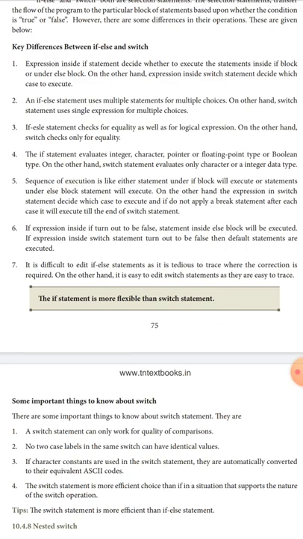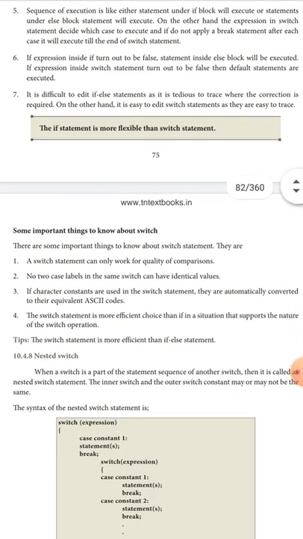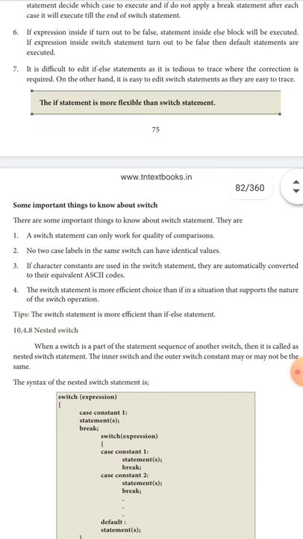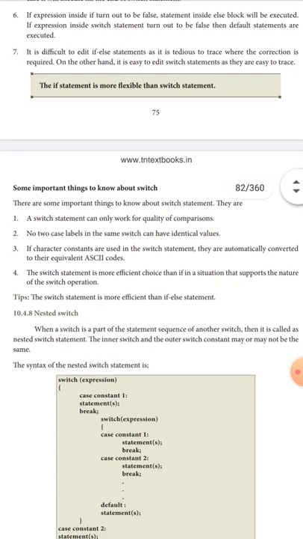And some important things to know about the switch. There are some important things to know about the switch statement. The switch statement can only work for equality comparison. It will compare whether the values are equal. No two cases labeled in the same switch can have an identical value. If character constants are used in the switch statement, they are automatically converted to their ASCII code. The switch statement is a more efficient choice than if when the situation supports the nature of switch operation.